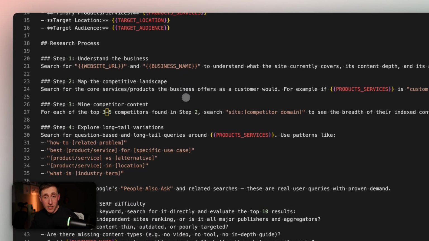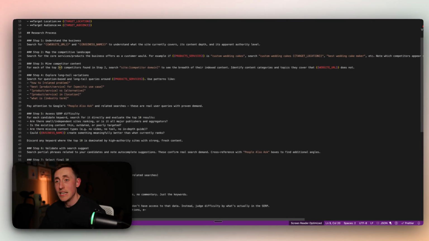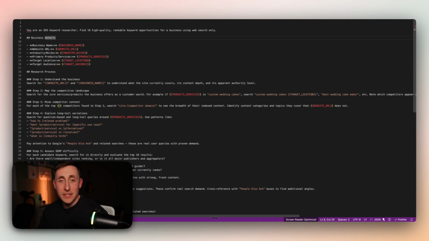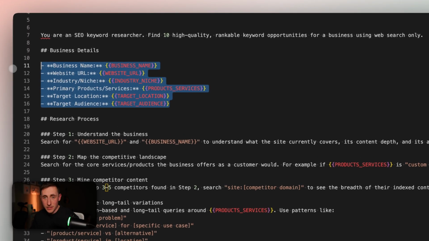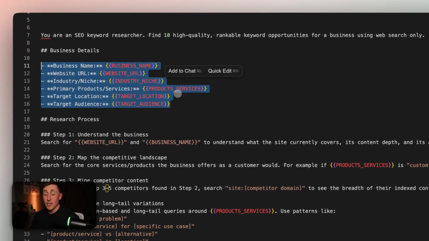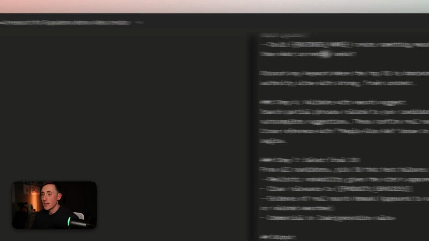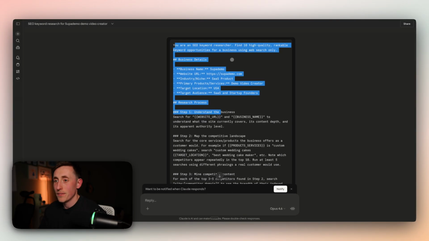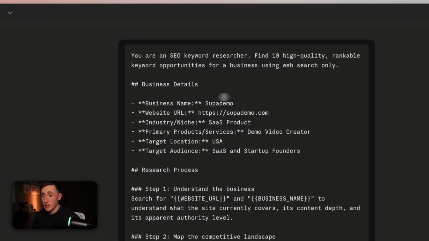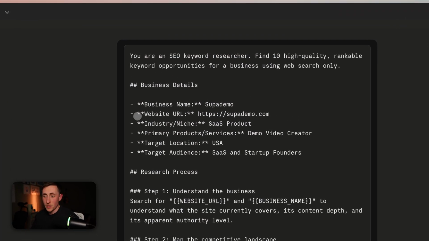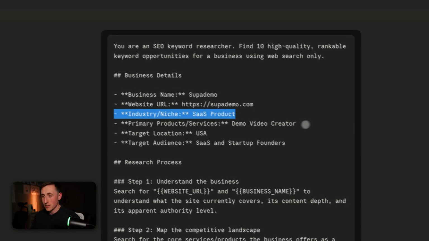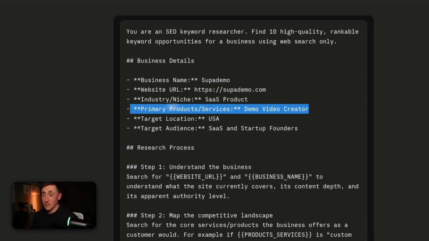So again, this kind of prompt will work for any business. It doesn't matter if it's a local business, a SaaS product, a lifestyle business. We just put in our business details and then Claude will just deal with the rest. If we look inside Claude here, we filled in the details for Super Demo. So the business name, Super Demo, the website URL, superdemo.com. The niche, it's a SaaS product, and the actual products or service they're selling is a demo video creator.